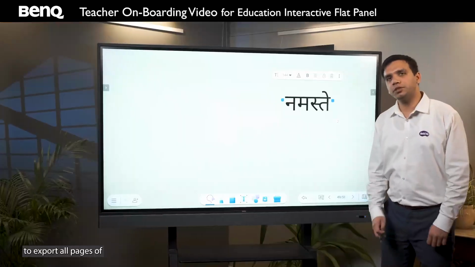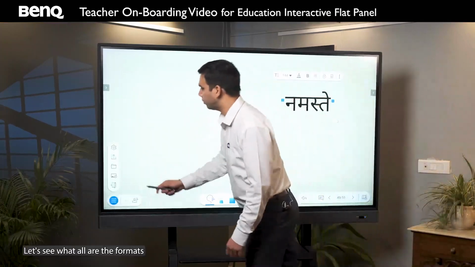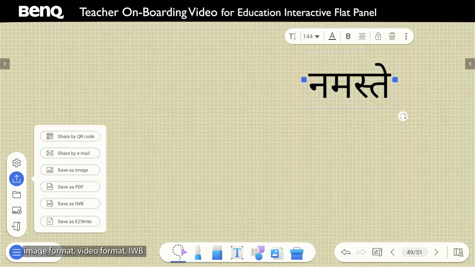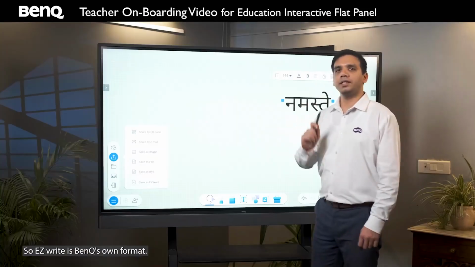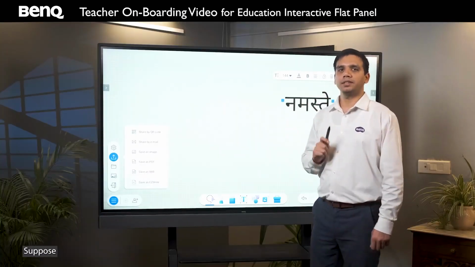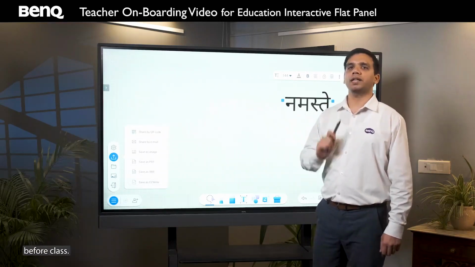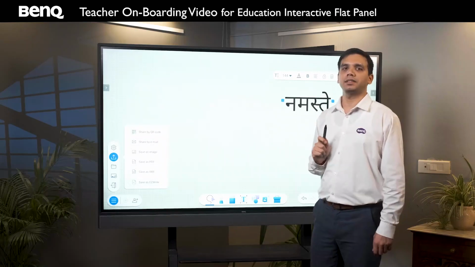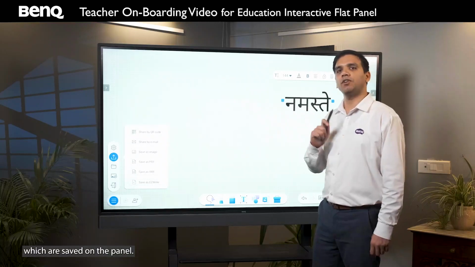Next, we have multiple options to export all pages of EasyWrite 6 Lite. Let's see what all are the formats. So you can export it in a QR code format, email format, image format, PDF format, IWB, and at the end we have EasyWrite format. So EasyWrite is BenQ's own format. Suppose a teacher prepares a lesson on EasyWrite 6 on his or her laptop before class, then that same lesson can be opened on EasyWrite 6 of the panel during the class. Next, we have option to import old sessions which are saved on the panel.